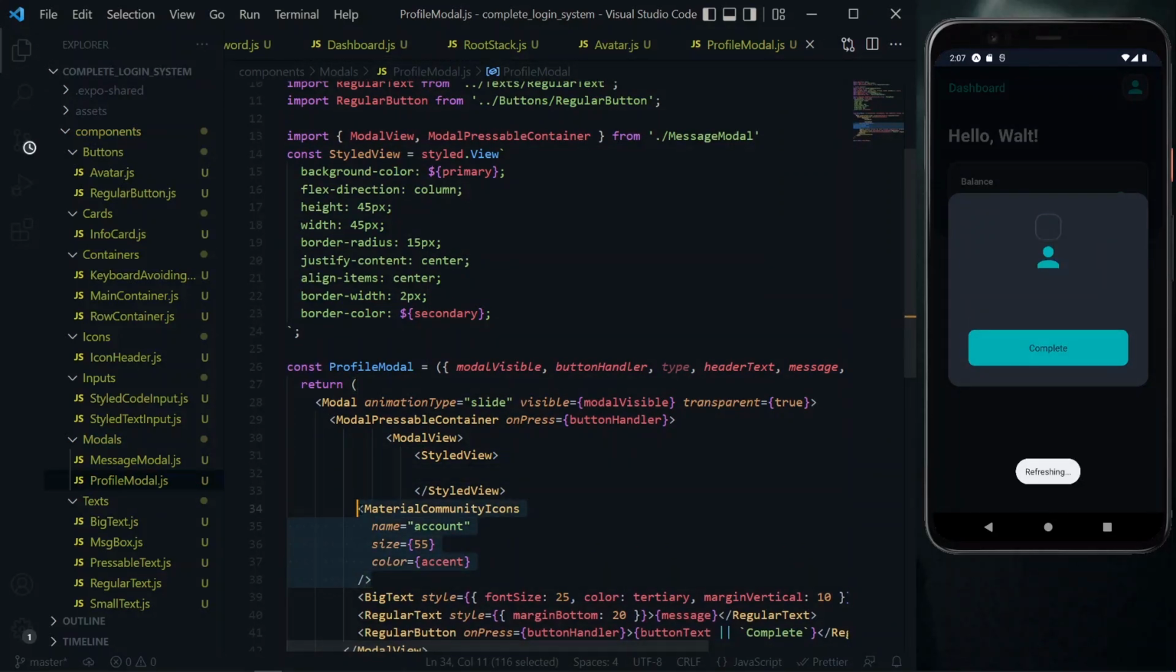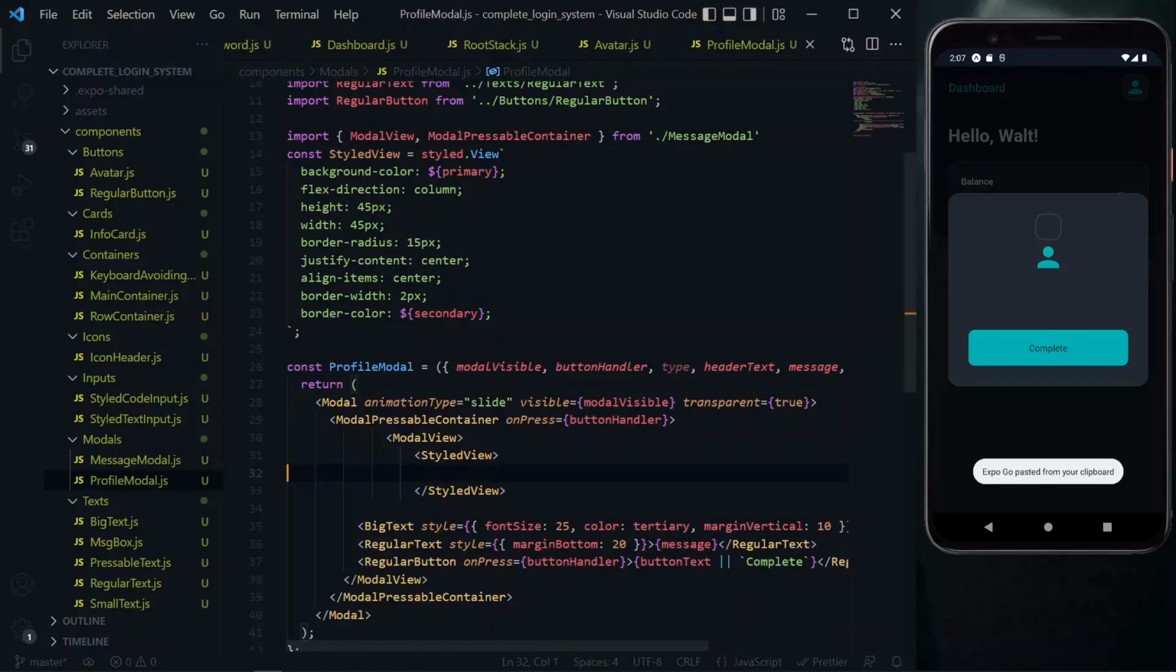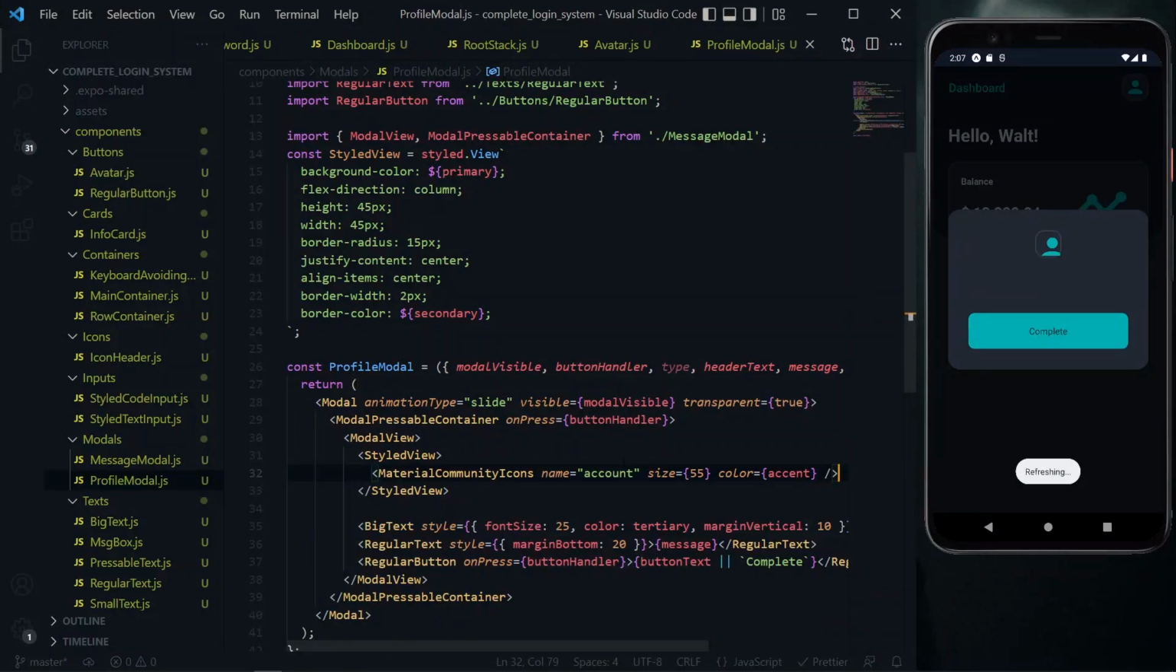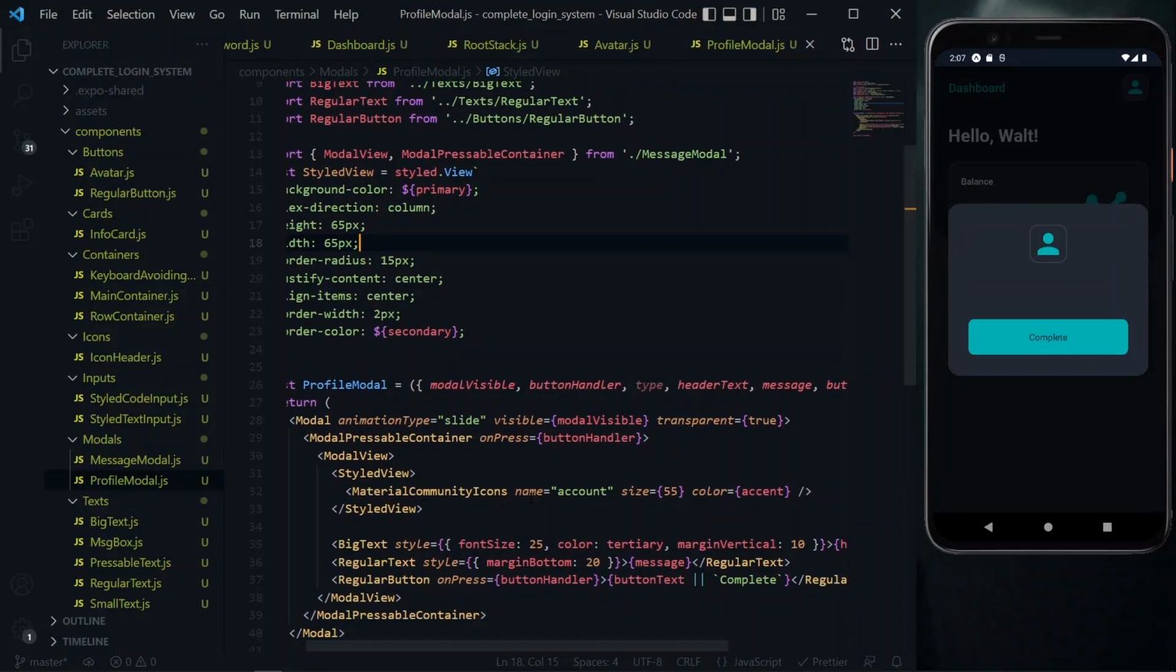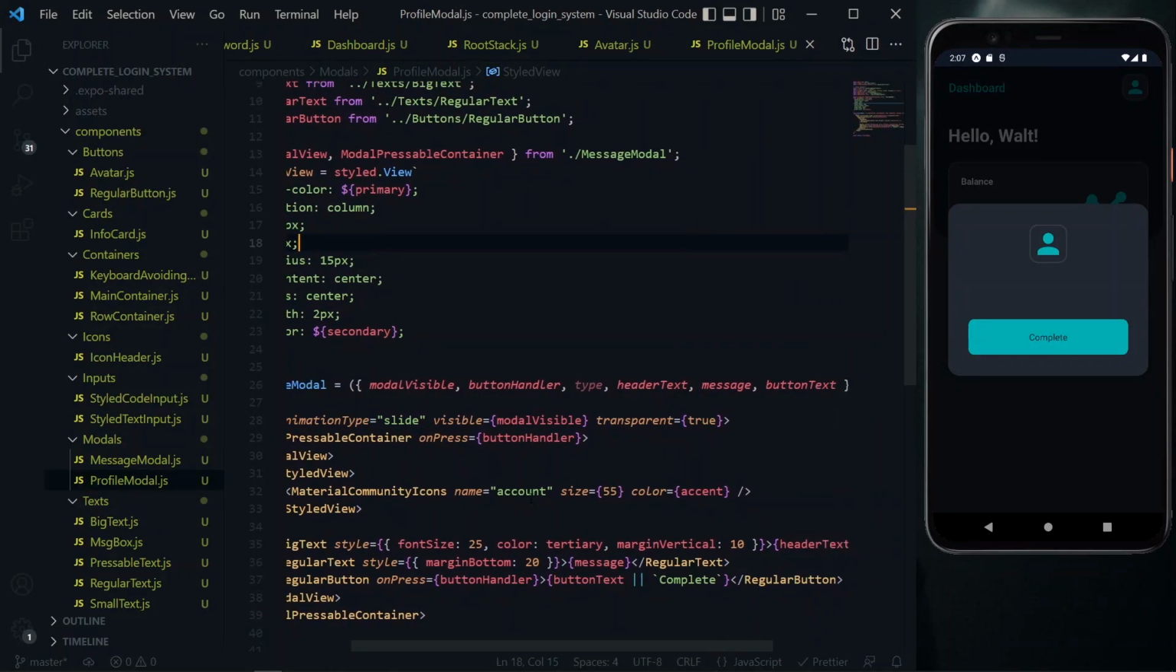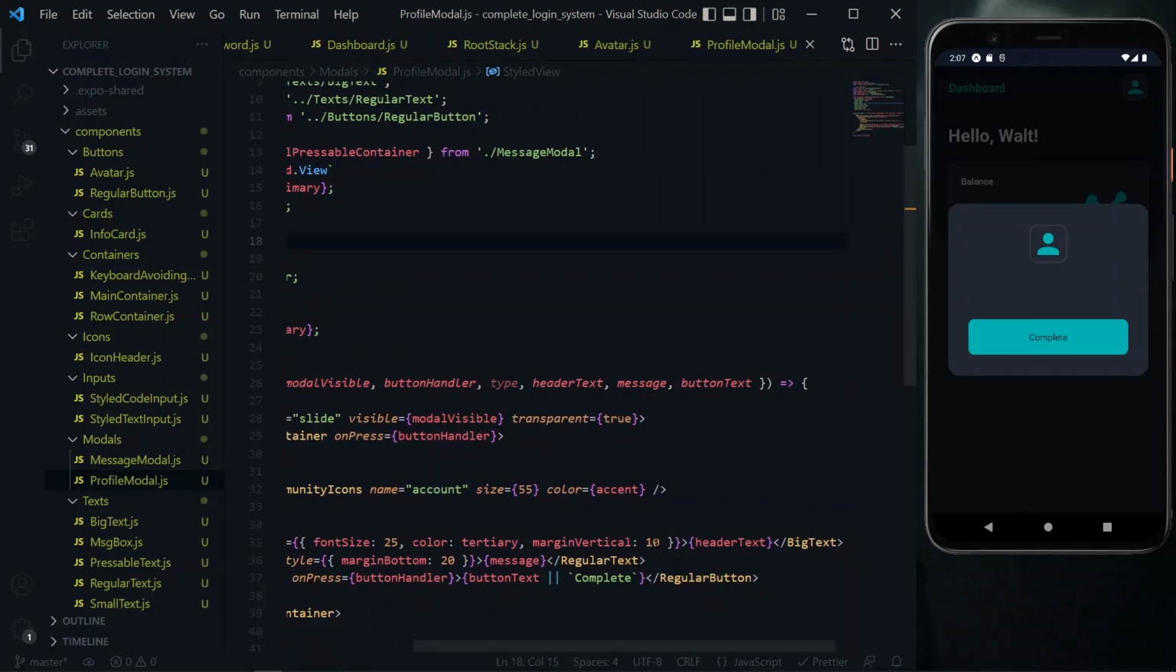So we cut the material icon and then we paste it in between it. Now we want to increase the size of the view, so we change the height to 65 pixels. And then the width to 65 as well. And it is looking a lot better now. Now for the big text that we have over here, everything will stay the same, and we want to increase the margin vertical to 20.